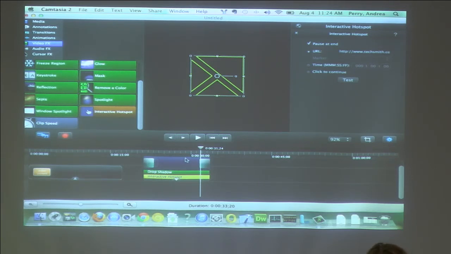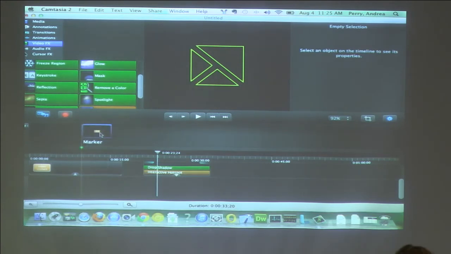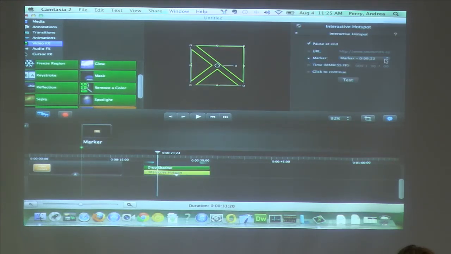No, we don't have that checkbox. To be honest, I didn't realize the difference between the two until I just saw it there. Marker. So that's grayed out because I currently have no markers in my video. If I were to add one here, and I'm going to move that back, now I have the option, and it's there.